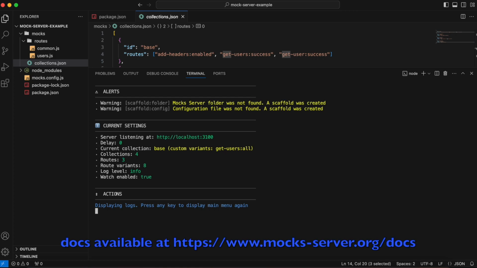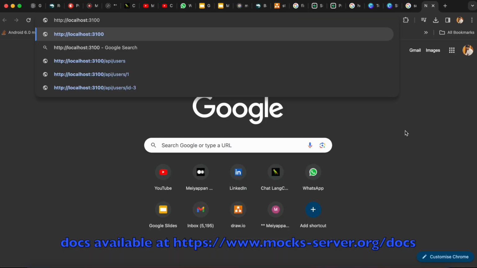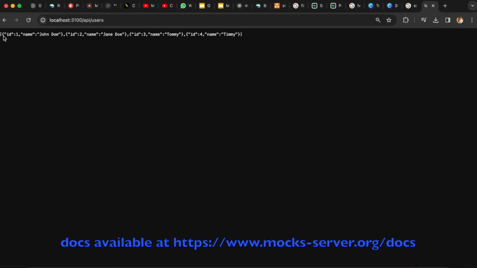Okay, so now let's see what happens when I hit this URL in the browser. So I'm gonna copy this base path. I'm gonna hit /api/users. If you see, it had listed me all the users.